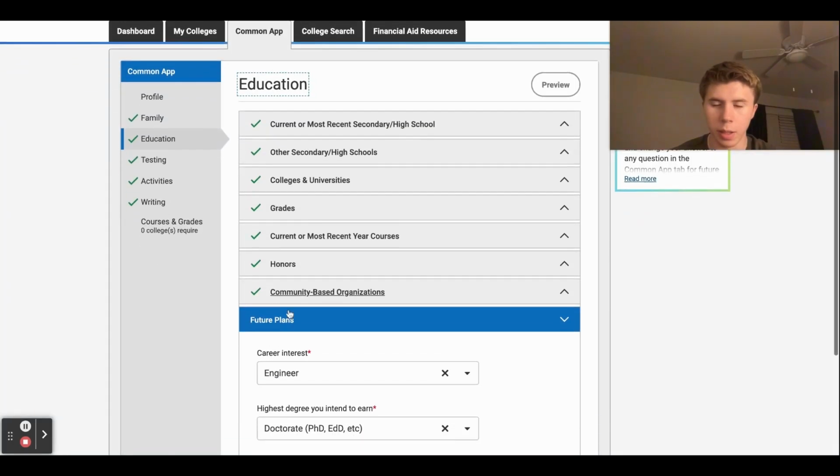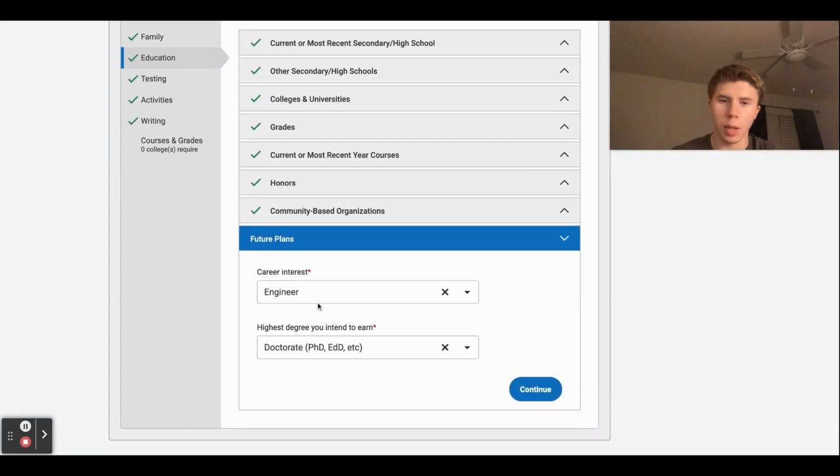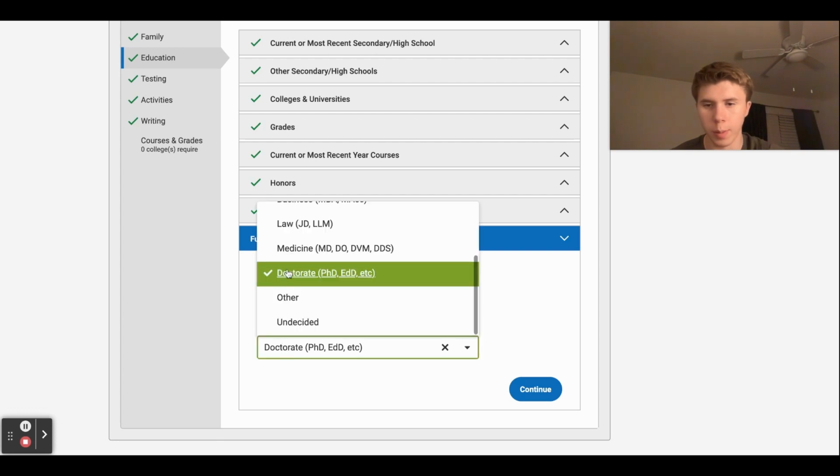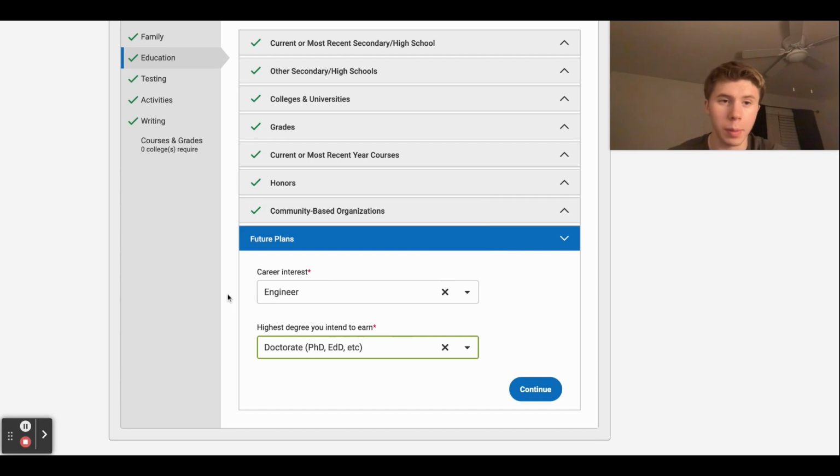The last part I want to talk about in this section is future plans. Just a quick note: whatever you choose as your major for the college you're applying to, make sure you align that with your future plan. Say you want to be an engineering major, then you choose engineer. This doesn't matter specifically; you can say undecided, whatever. I just said doctorate because maybe I want to get a doctorate, who knows? I just thought, put the highest up there. But this part doesn't matter too much.